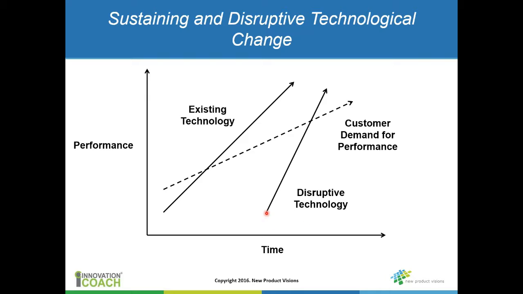For instance, somebody can actually start out at a lower performance level, but because they are improving that technology faster, so the slope here is higher compared to the slope on this line, at some point they may meet the requirements of the customer at a more advantageous price point.